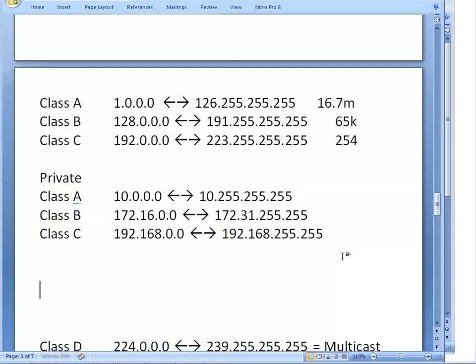So if you get an address, for example, say you get address 172.28.15.1, is this a class? Is it private or public IP address? Now, because it's within this range here, that's considered a private. 172.28 is here, between these two. So, yeah, that's a private. 172.32, for example, it's a public IP address.